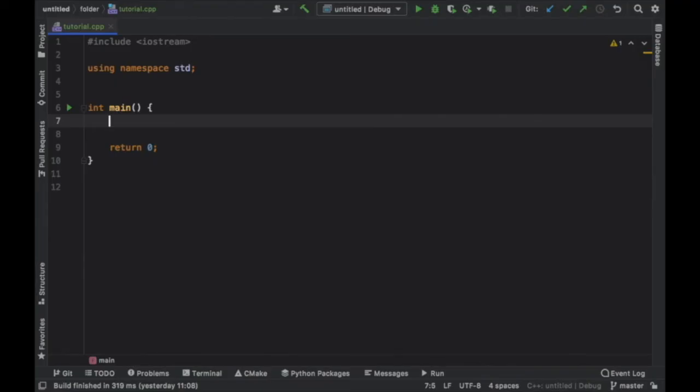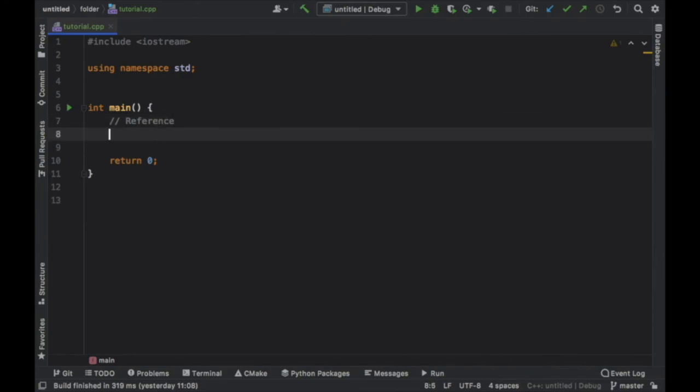What is up, guys? In this video, we're going to be talking about references and pointers in C++, and we're going to be covering the very basics of what these are. So the first thing I want to demonstrate is a reference, and a reference is exactly what it sounds like. It's kind of like an alias for a different variable, so it's just a different name that you can use for something you created earlier.